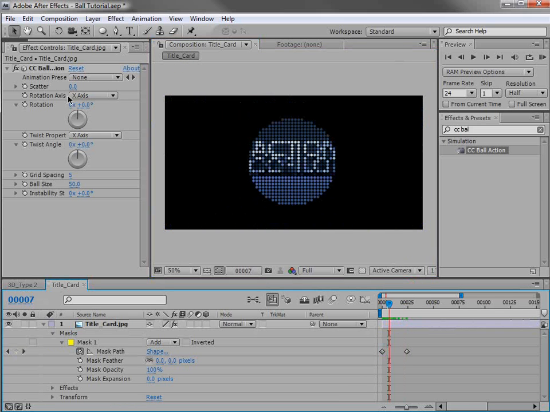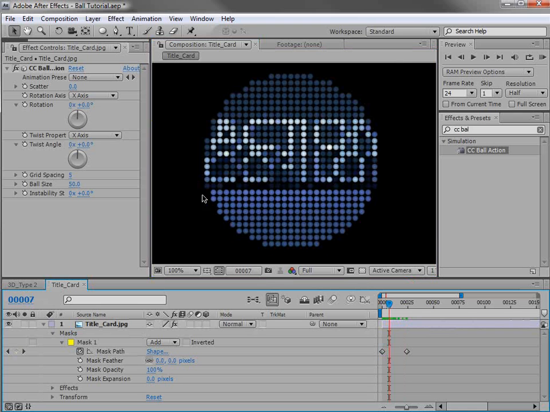Now what's cool about this effect is that the balls render after the mask is created. So we're not cutting off the balls that are close to the edge. They're going to stay the correct rendering. So that's kind of cool. Now what I need to do is create another mask.